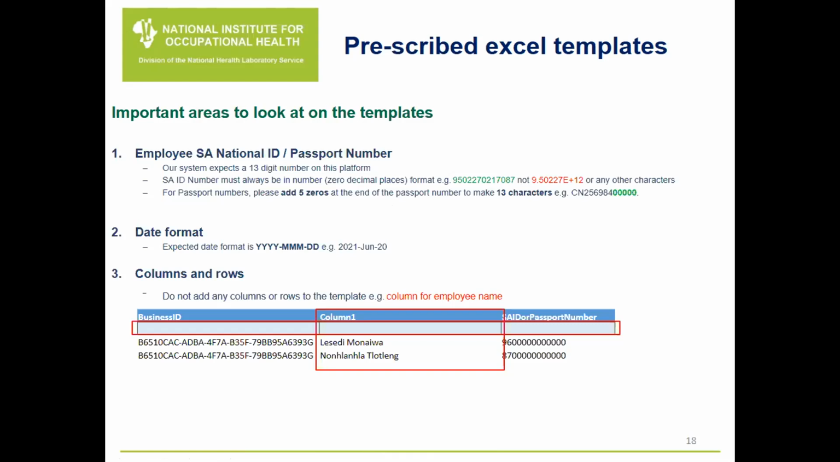The date format, I've mentioned it earlier. We expect it to be in the following format: year, month, and date. And then the columns and rows: do not add any columns or rows to the template.